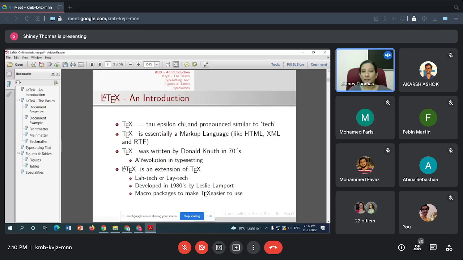Now, who developed it? It was developed by Donald Knuth in 1978 or so. It is actually a revolution in typesetting. Typesetting, we all know what a typewriter is and how books were created in earlier days. And you can see over here that this is a kind of digital or computer-based typesetting, isn't it? The extension of TeX was known as LaTeX.